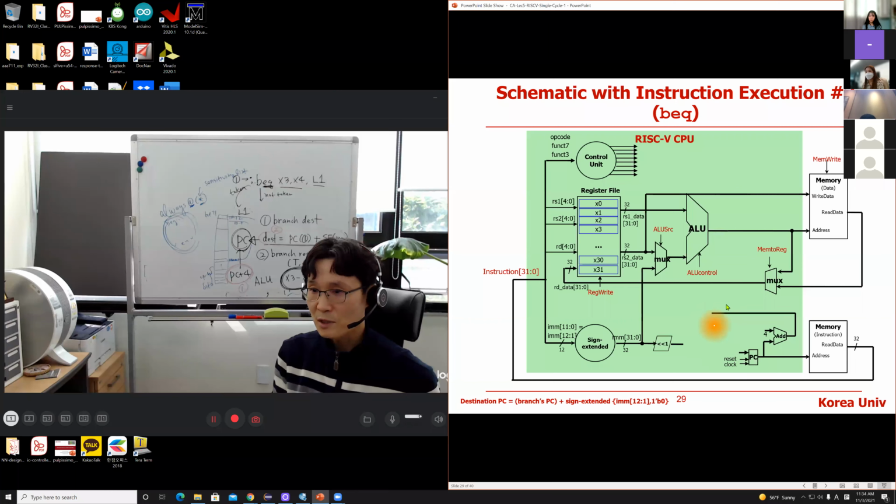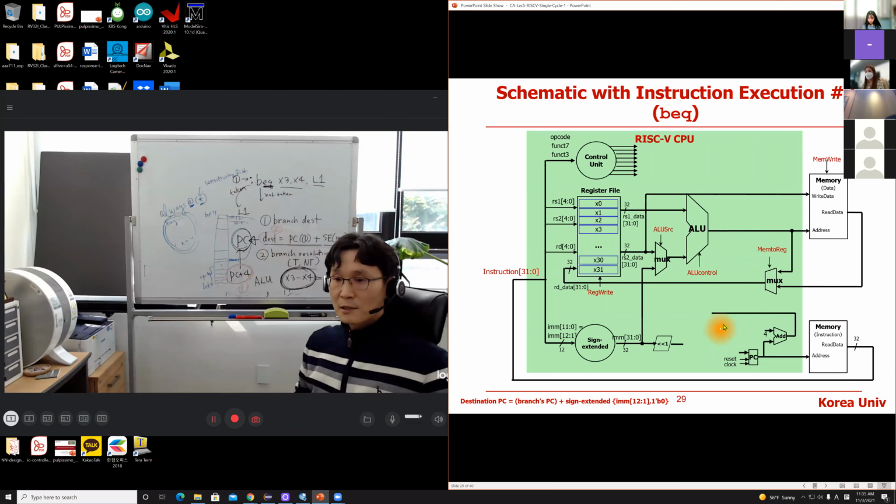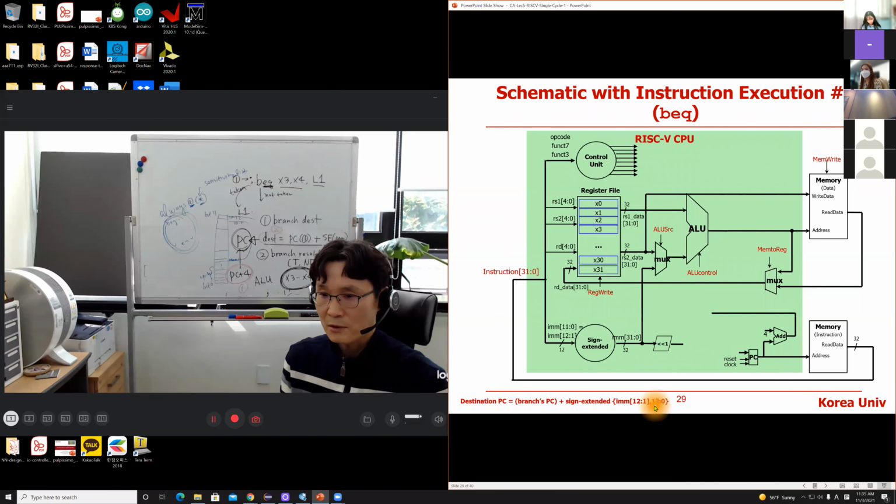So the original instruction fetch logic: the original path is connected to here, so PC plus 4 is updated to the program counter register. I cut the line because there are two candidates. Conflict means you have to add a multiplexer. Here, how do you compute the branch destination based on that equation?